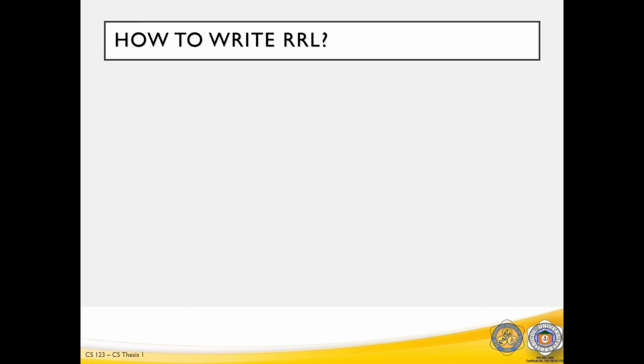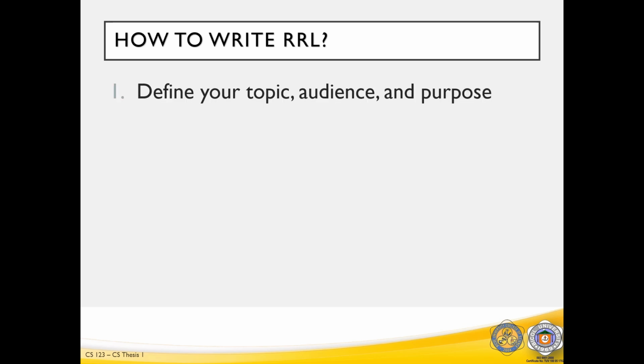Okay, so how to write our review of related literature for our study. This slide gives the general tips on how to write an effective review of related literature. First is to define your topic, audience, and purpose. Before, we already undertook the identification of topics, and most of you already have your own topics. So first we should think about who we expect to be our readers. Could it be researchers also from our field, or maybe the general public?